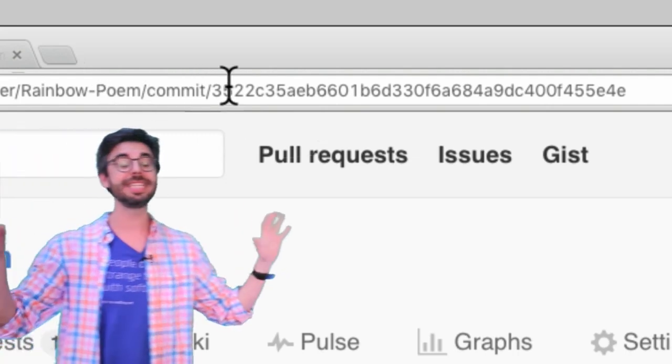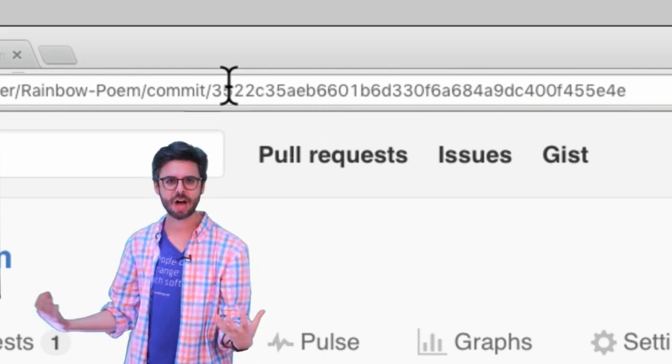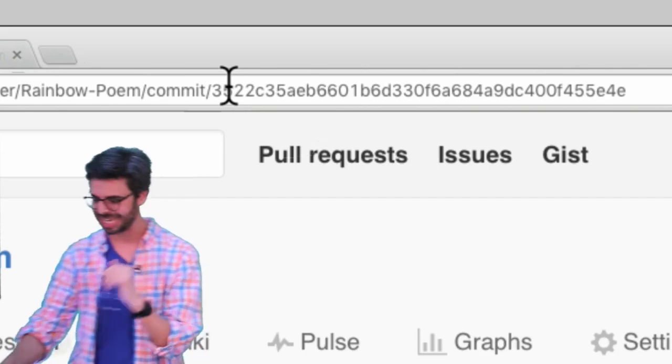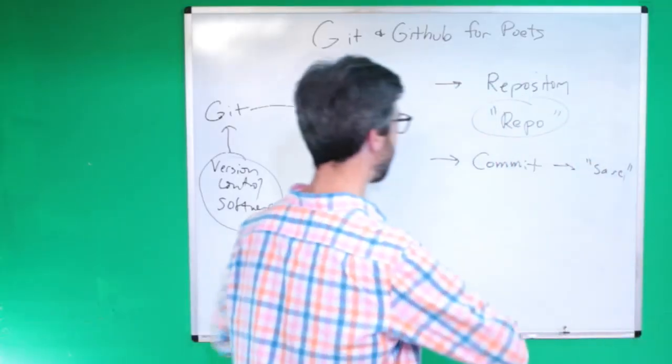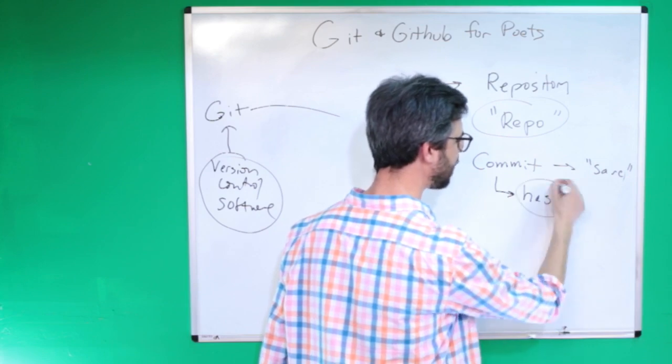rainbow-poem/commit/ that crazy number. So you don't ever have to memorize this. You don't ever have to write it down. But this is something that I want to point out to you because it's going to come up again and again. So I'm going to come over here and look at commit hash. This is a key concept.